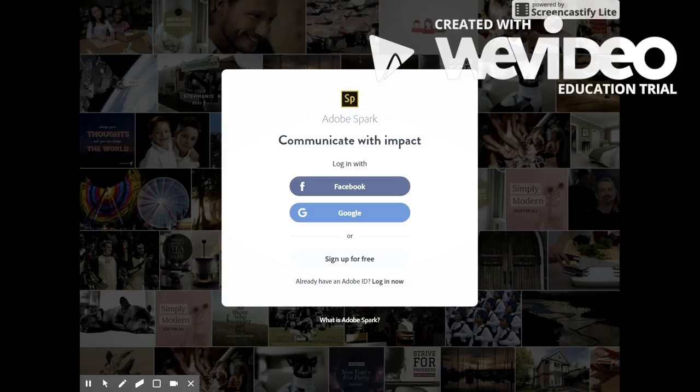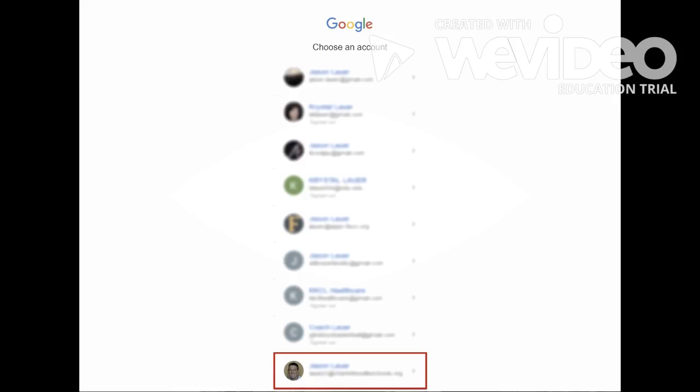Once you click Adobe Spark Video, sign up for free, it's going to give you a couple different options to log in using this for a school setting. Most schools will have some kind of Google login, so we are going to choose Google to log in with.